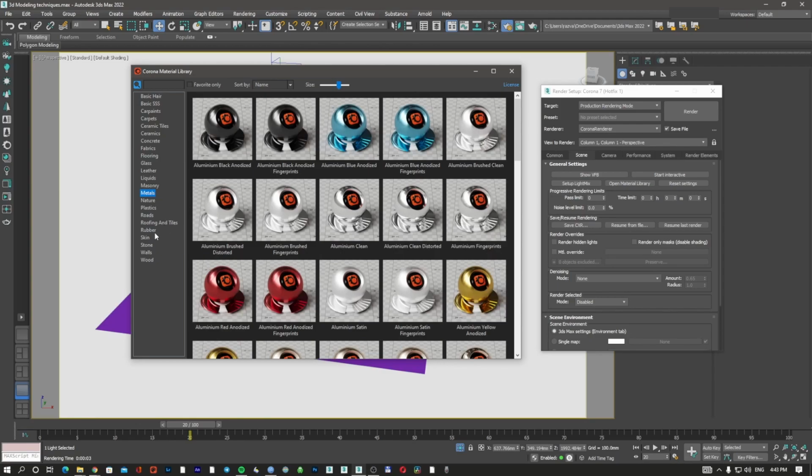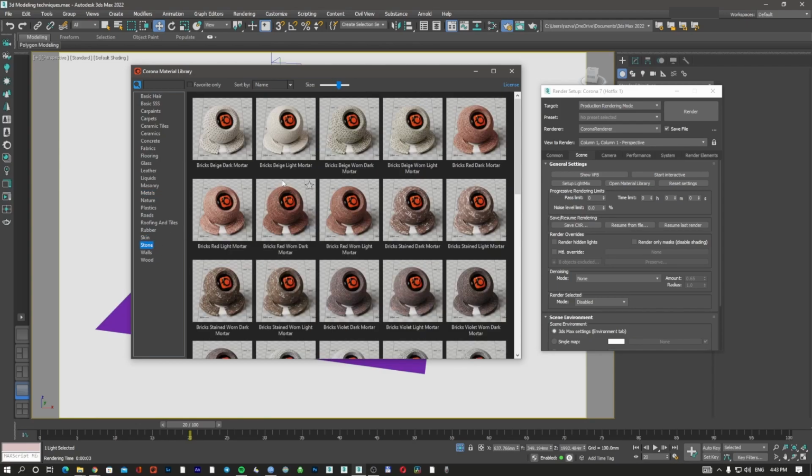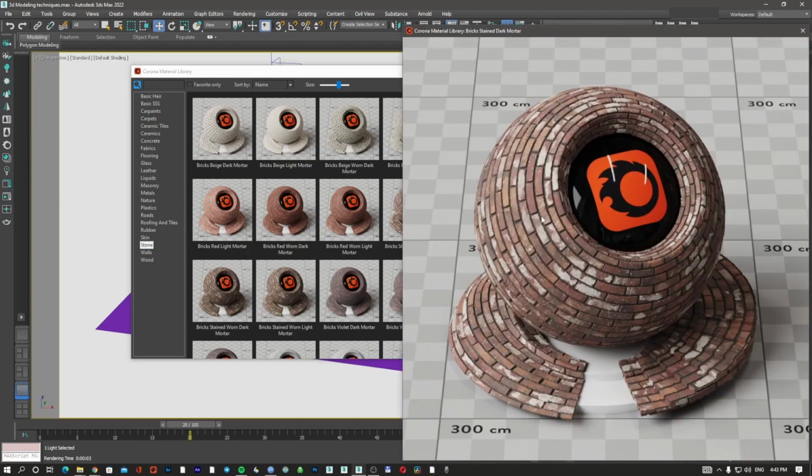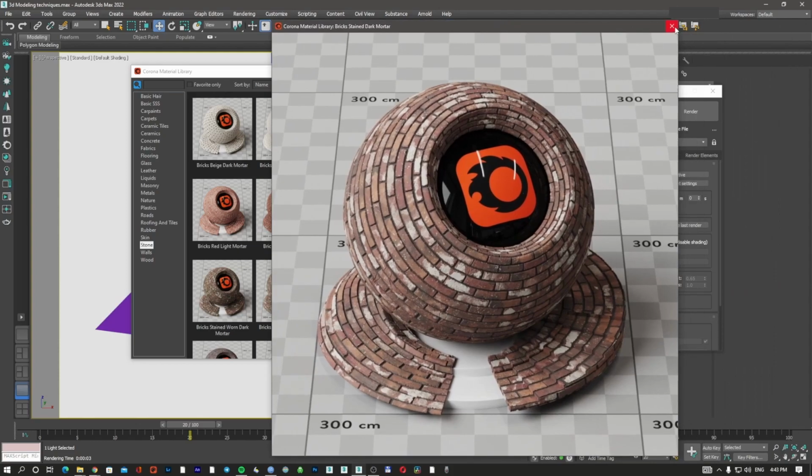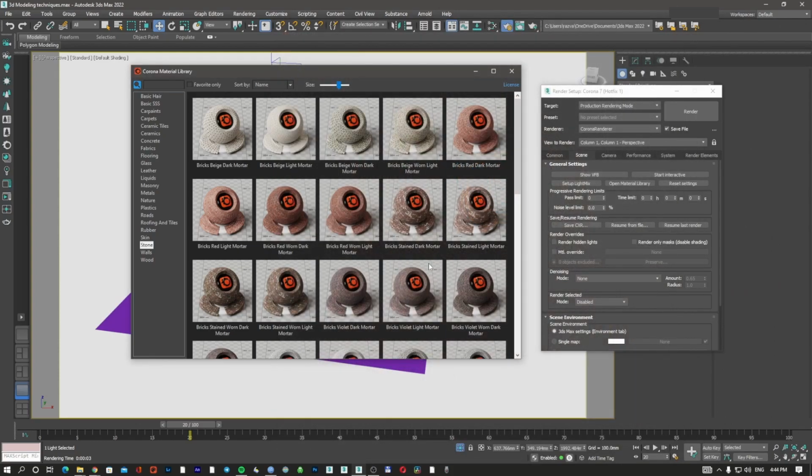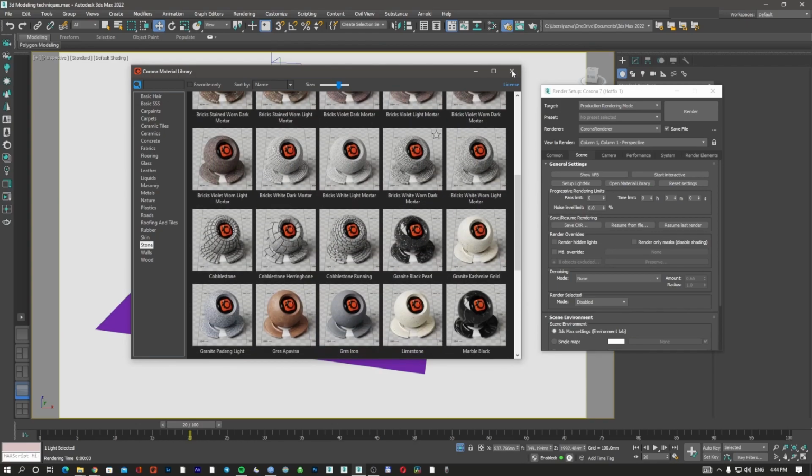So for example, if you go to the stone, it has some textures inside. See, this one is a very nice texture, and you can't sell or give this texture to someone else. So this is very important to know. Okay, I'm going to close this for now.